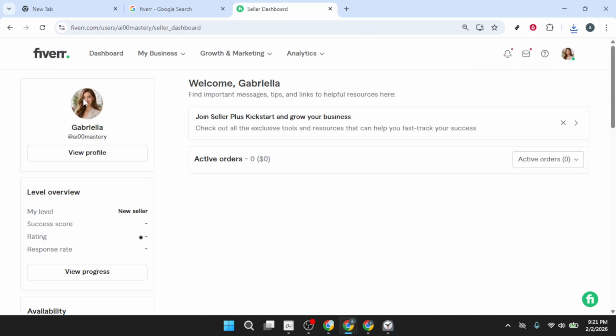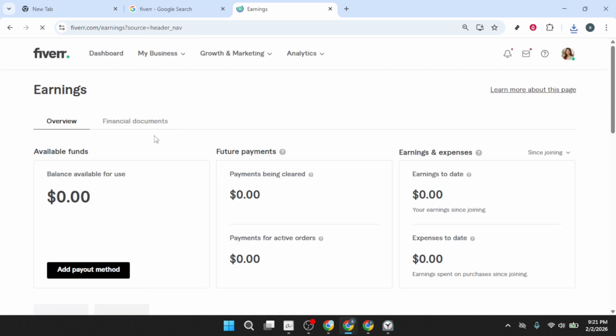Once you're on Fiverr, look at the top navigation and click on My Business. If you don't see this option, make sure you're in seller mode rather than buyer mode, because the earnings tools live under the seller view. From the My Business menu, click Earnings. This area shows your available balance, pending earnings, and recent activity. We're going deeper to get a downloadable document.